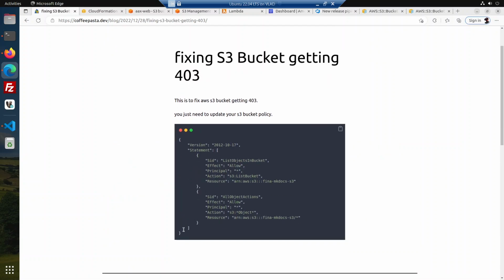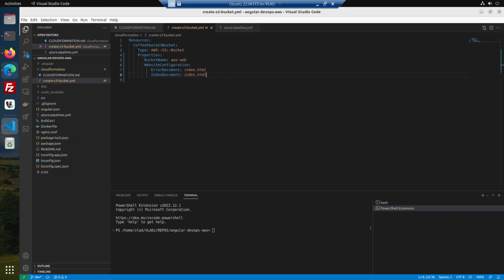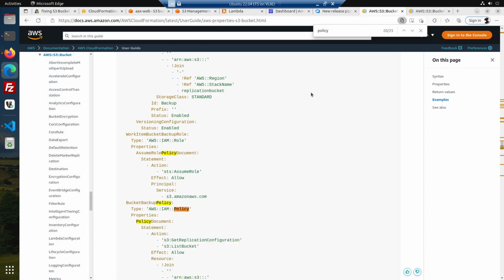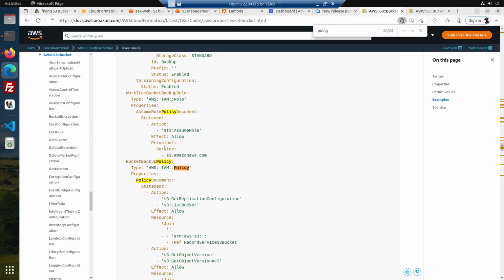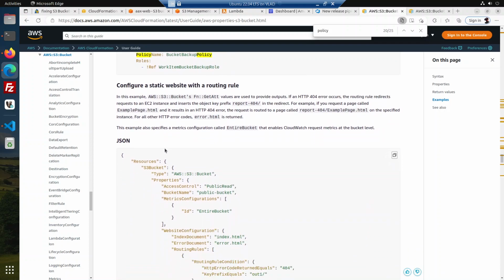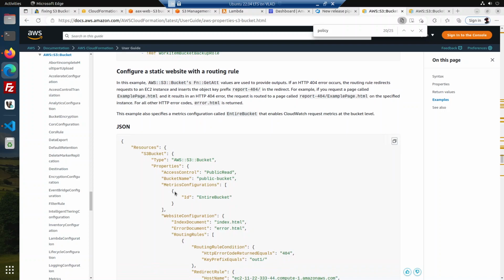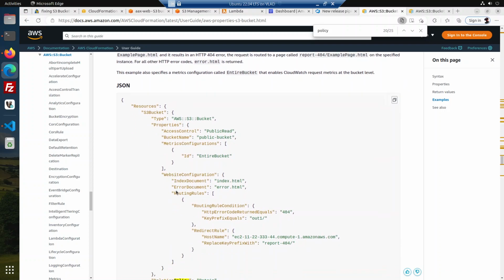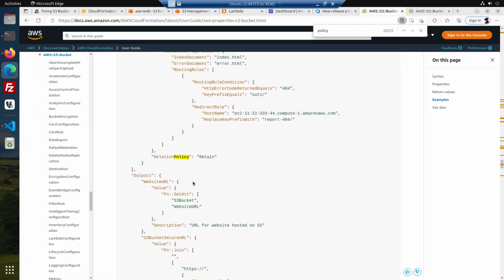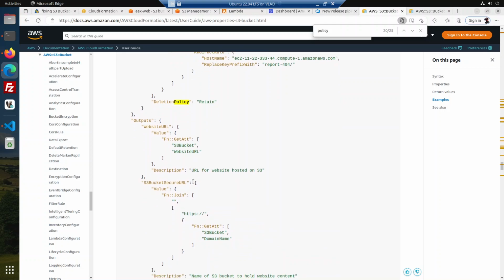Yeah, so this one, we want to put this somewhere. How to put this in the statement. Okay, so let's try to search for statement. Oh, there's a statement here. Okay, back up. Is there something like a S3 bucket, properties, website configuration, routing rules, deletion policy, retain, output.